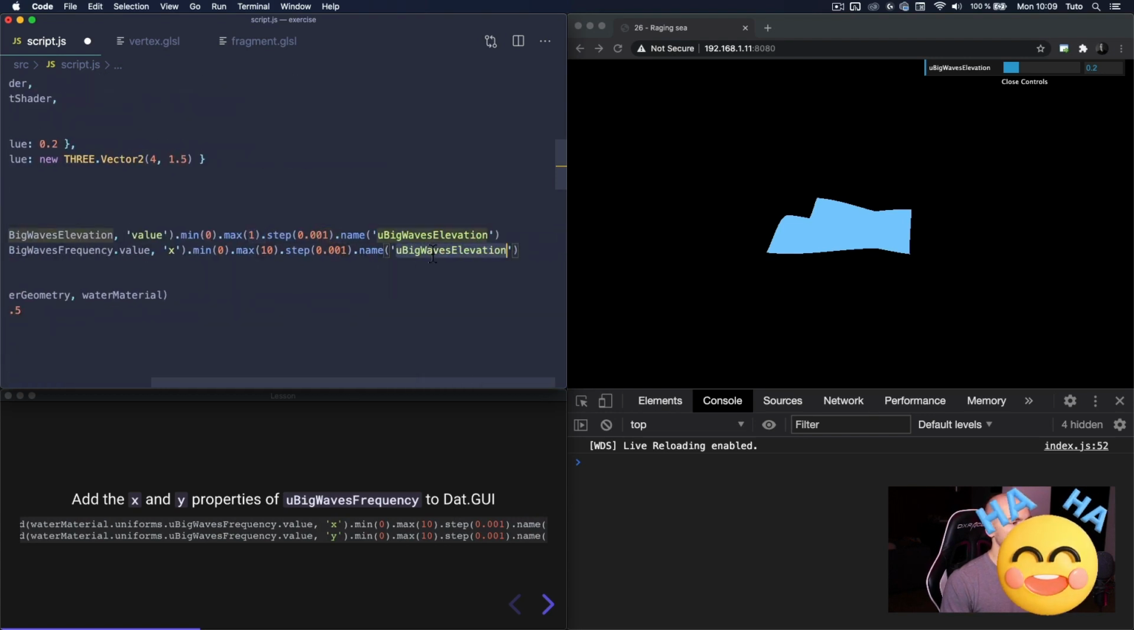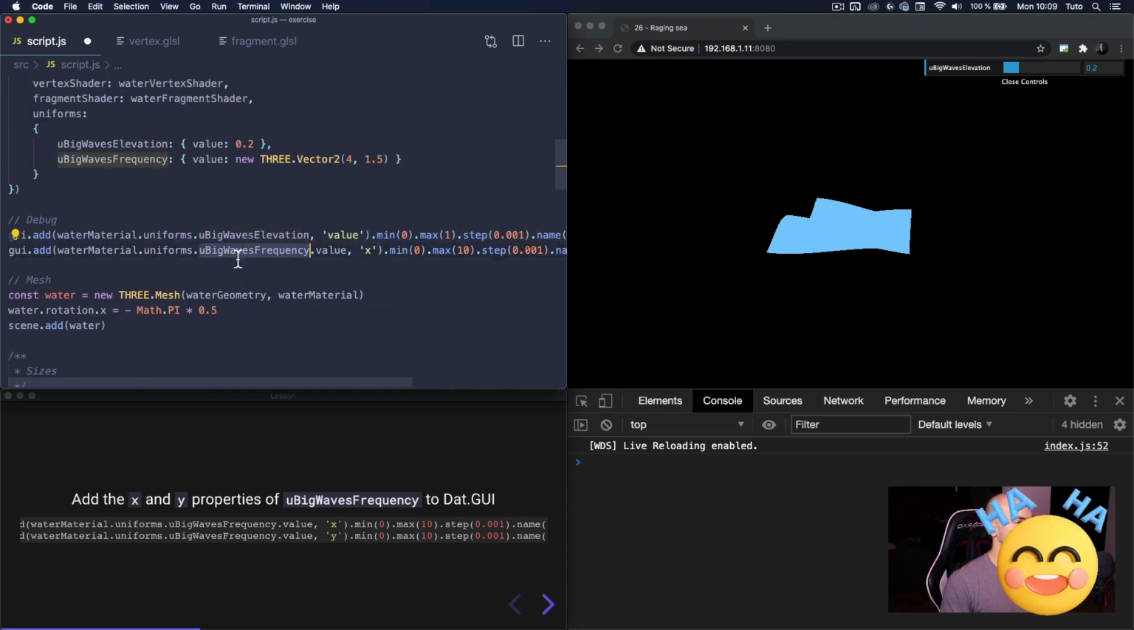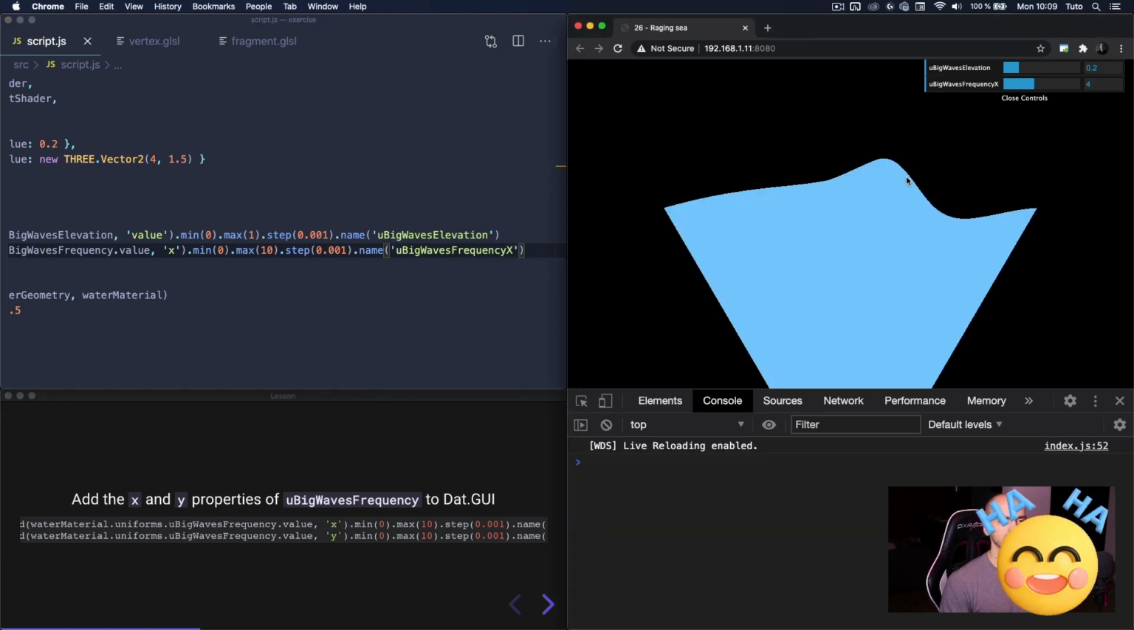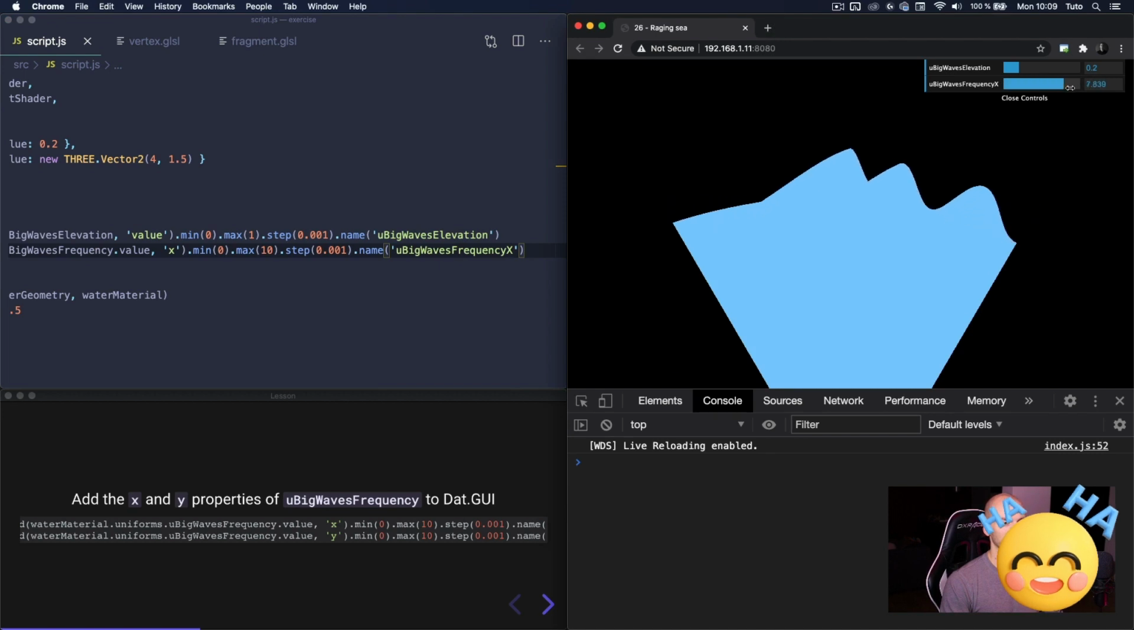Yeah, that's all. And then you can call it, well, what I like to do is take the name of the uniform and add X. It's kind of clear. When you see it there, you will understand that it's the X of the uBigWavesFrequency. I just saved this one. It seems to be working. Yes, look at this. It's looking great.